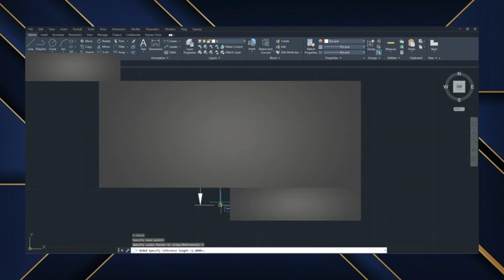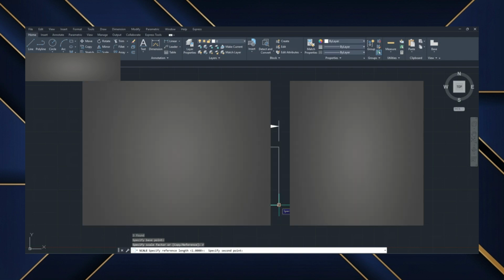Now select the 2 points that define the current length you want to change. AutoCAD will use this measurement as the reference. Next, enter the exact new length you need, such as 133 units, and press Enter.